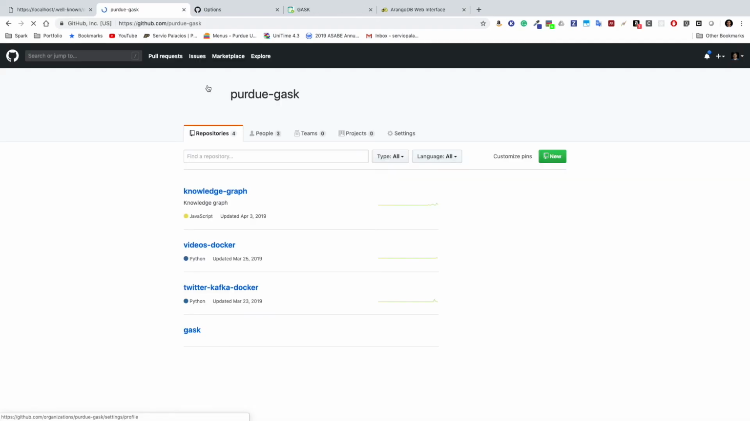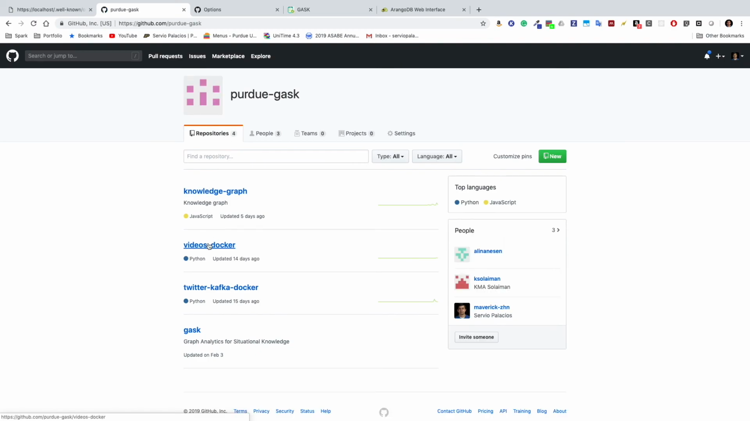All the components of SKOD framework can be found in our GitHub repository.